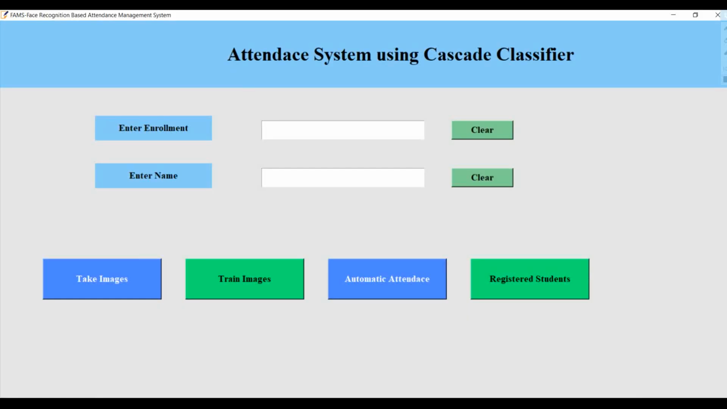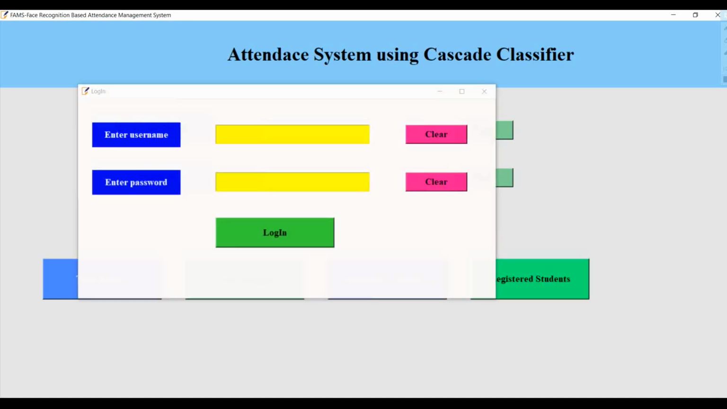This is our system screen, and to mark attendance it is compulsory that the student should register in this system. So first of all we would check how many students are registered in this system. To check the student, click on the register student button. As we click, we can see that there is a pop-up which is asking for a username and password to log in to check the registered student.